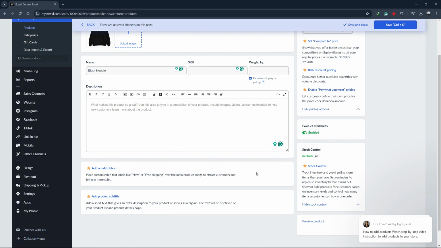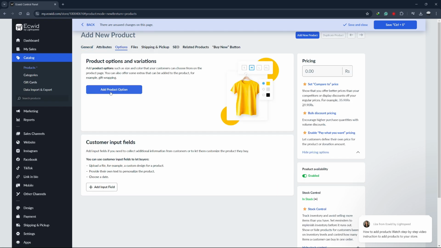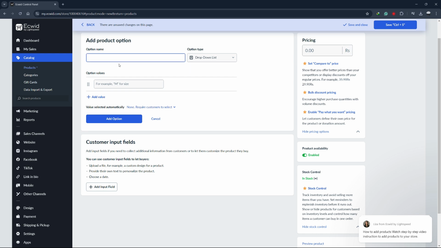If your product has different variations, such as sizes or colors, click on the Options tab. From here, you can add variants. For example, if you want to add size options, just enter size as the option name and then fill in the values like small, medium, and large.